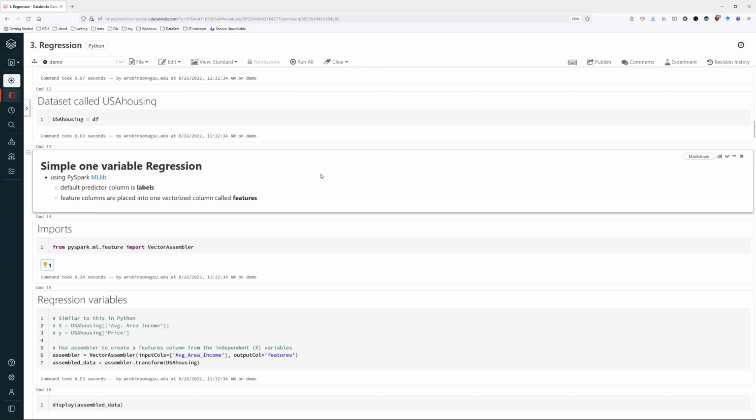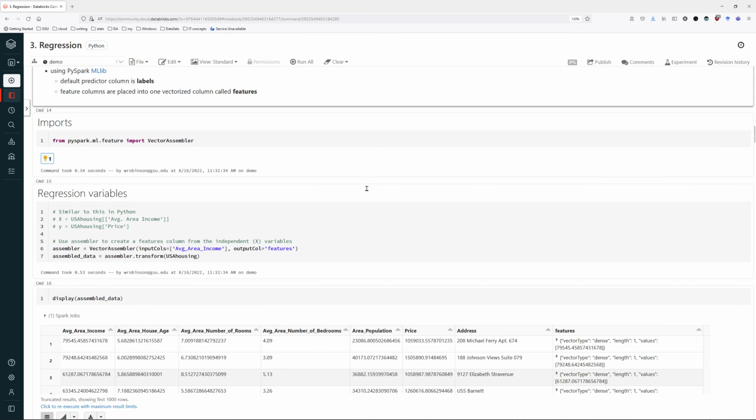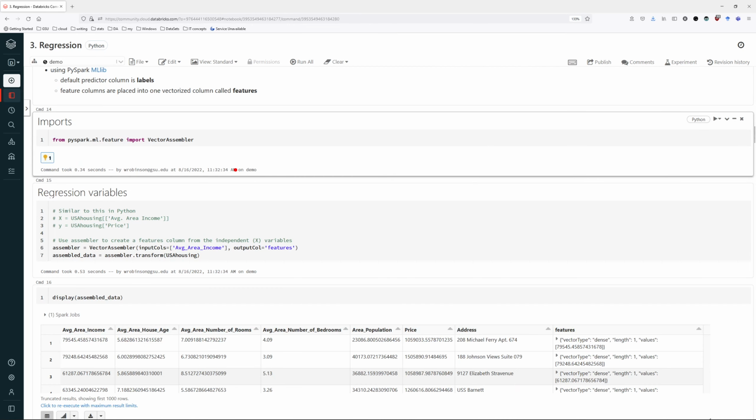The first one I'm going to do is just a simple one variable regression. All these models in Spark need to have their data in a particular format. The format is one column where multiple columns of data are put into a single column. So as my input might have like 3 columns, those 3 columns will be put into a dense vector and then placed into a single column. The way to do that is with this vector assembler.